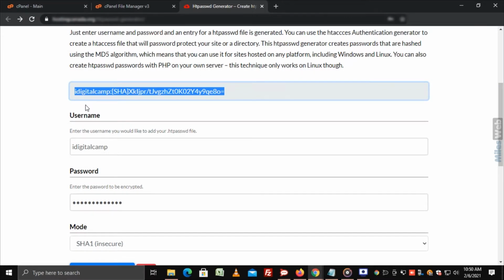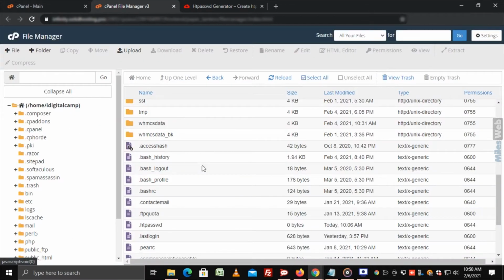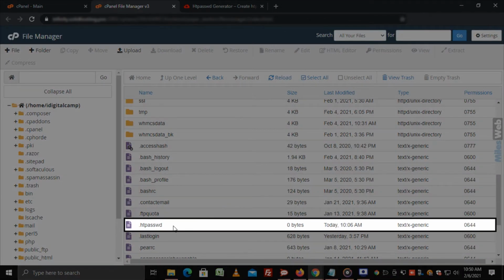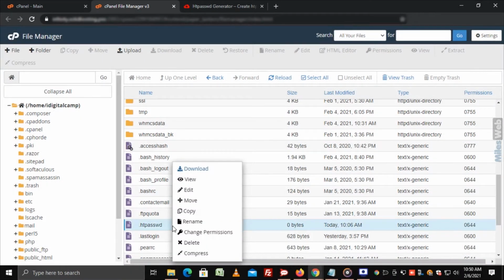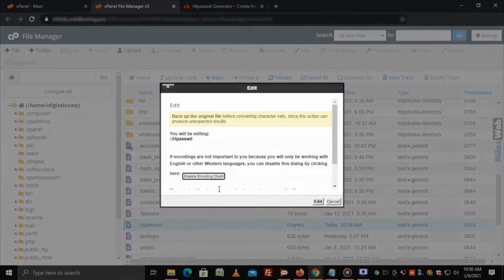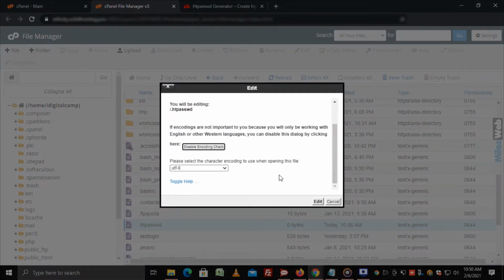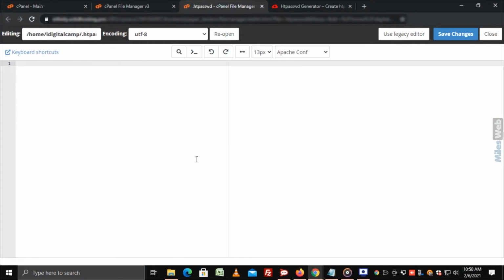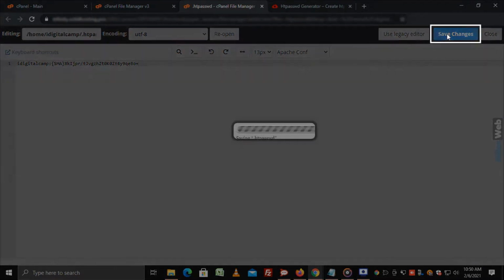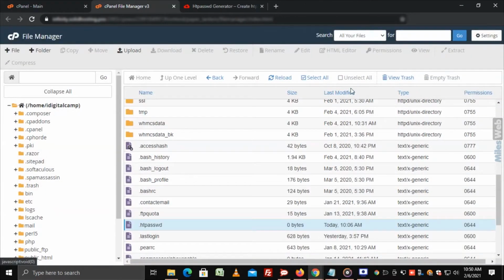Then, go back to the root directory and right-click on the .htpasswd file and select the Edit option. The Edit confirmation pop-up appears. Click on Edit. Paste the encrypted password information into the .htpasswd file which you have copied in the previous step. Click on Save Changes and Close button to close the window.